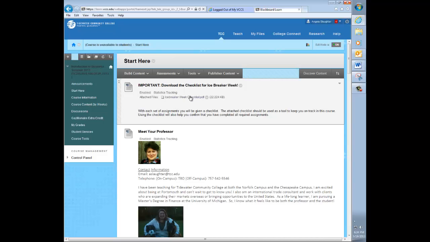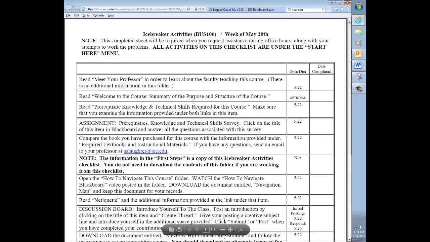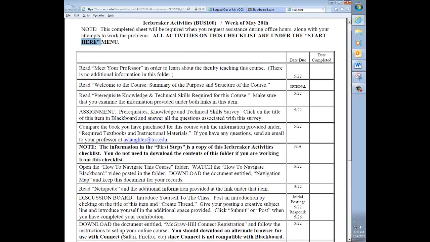So let's look at this first checklist. If you click on Icebreaker week, it will identify your class right here and the week. It will also give you a general idea of where all the activities appear, which in this week is under the Start Here menu. Now, the Icebreaker week is a little lengthy. Most of your checklists will not have this many items, but you'll see that everything you need to do is listed on the checklist with a due date.